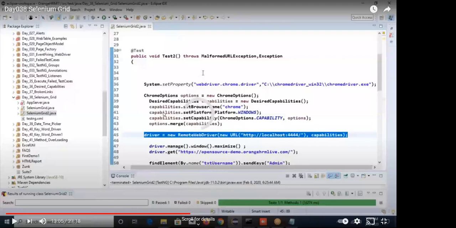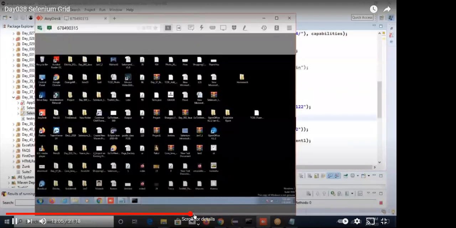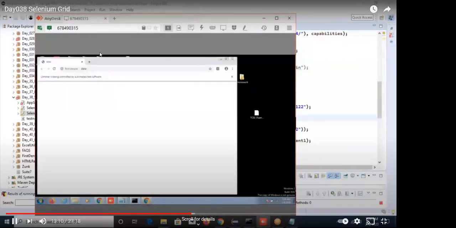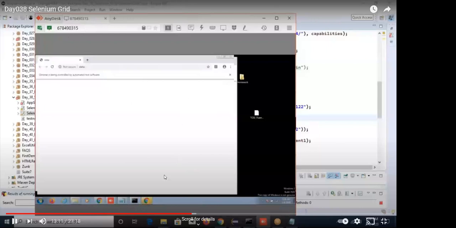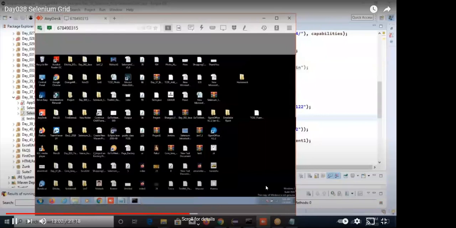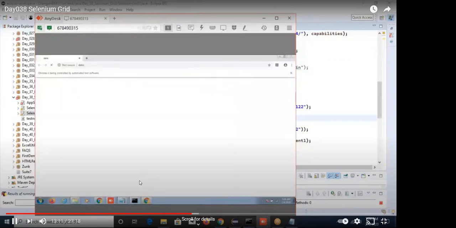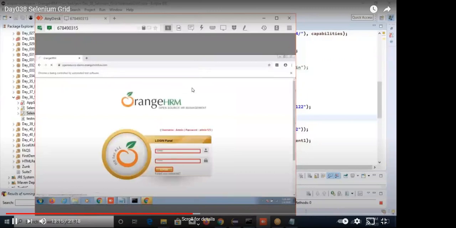See here, I'm going to execute this program. When I execute this program, it will run on the remote system. This is my node system. Here my node system's Chrome browser window is connected through a desktop, and I'm showing it. When I run the program, the Chrome browser will be launched automatically. See here, my Chrome browser is launched automatically and is running in my remote system.